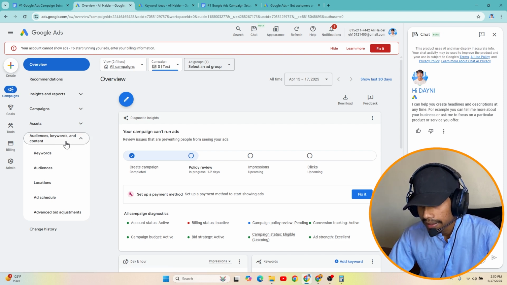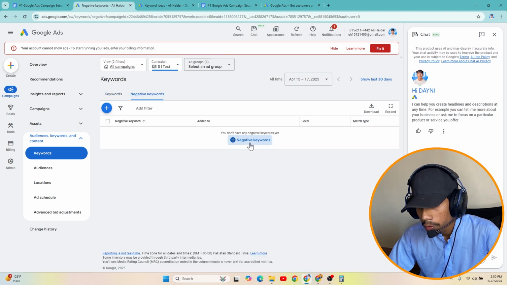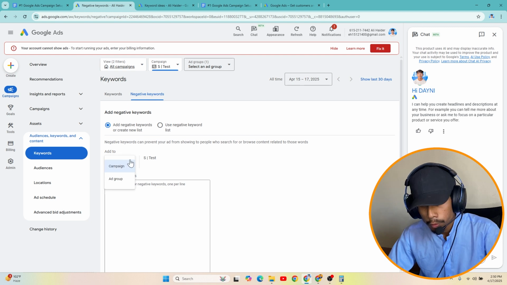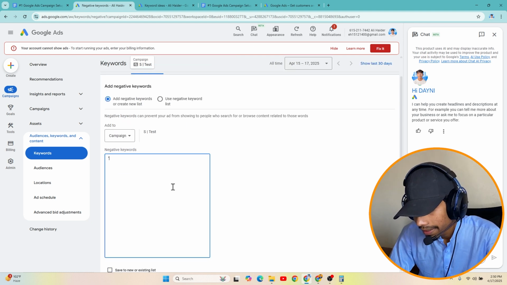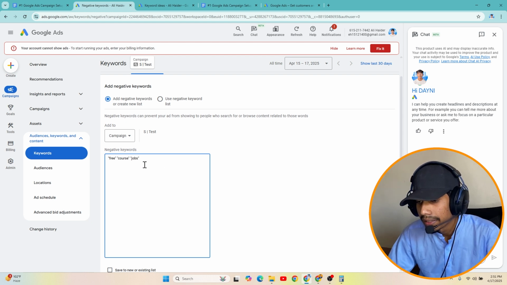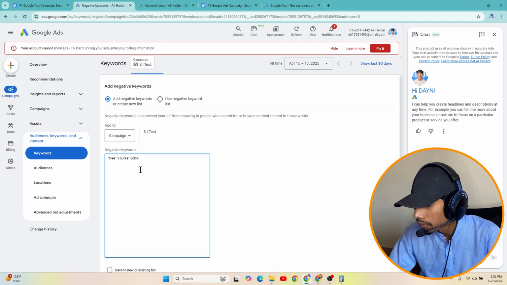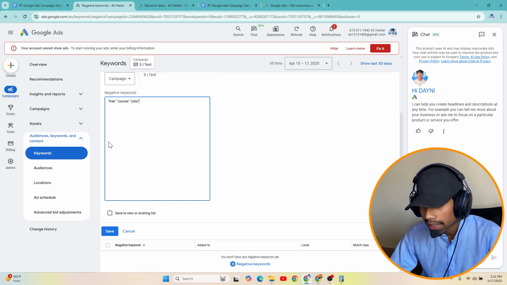You can find it under audience, keywords and content. Click on keyword, then click on negative keyword and you can add a negative keyword here. You can add these at campaign and ad group level, but I am okay with campaign level, so you can add something like free course. Just for now I am adding these. I will do keyword research again in Google Keyword Planner when I start getting data, so I can also decide which keywords I should add as negatives.